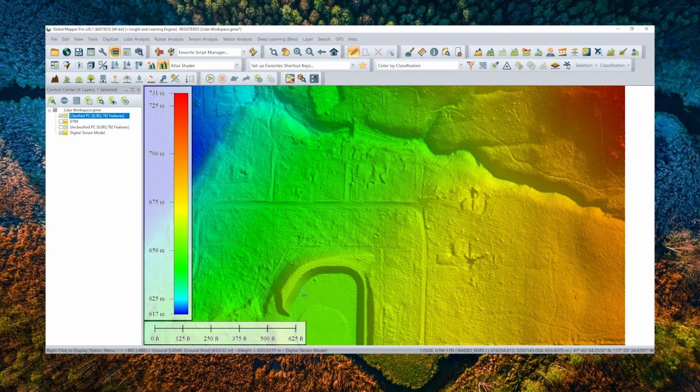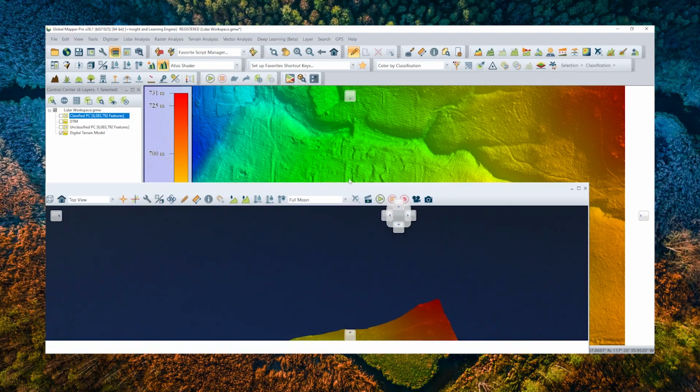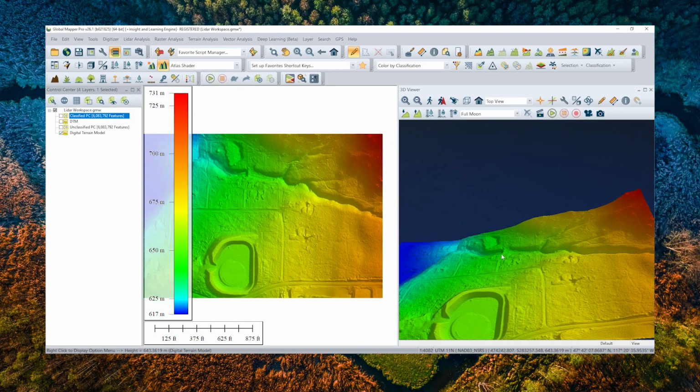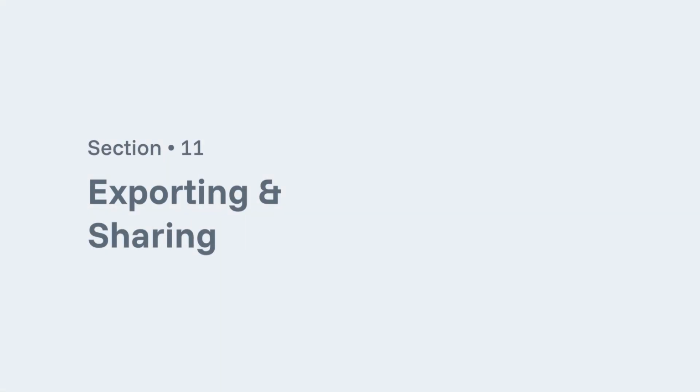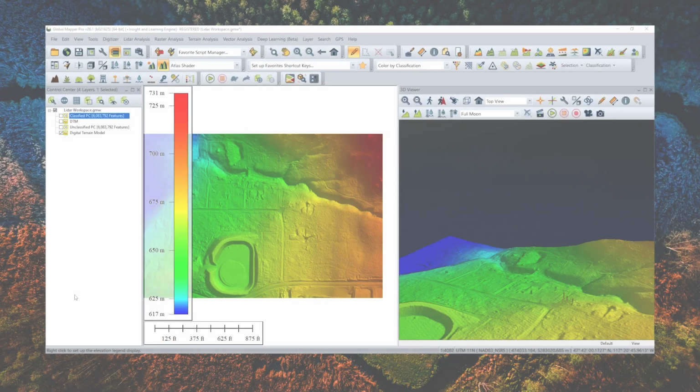model. Now there is a DTM that can be explored in the 3D viewer, path profile, or processed further with any of the numerous terrain analysis tools. Once you've worked hard to complete your workflow, it most likely needs to be saved, exported, and shared.